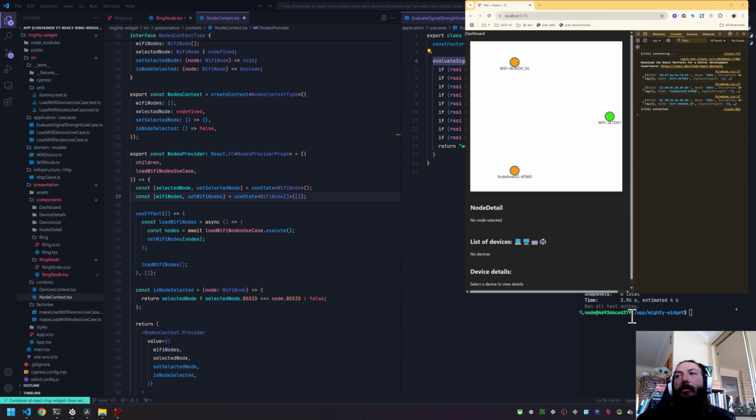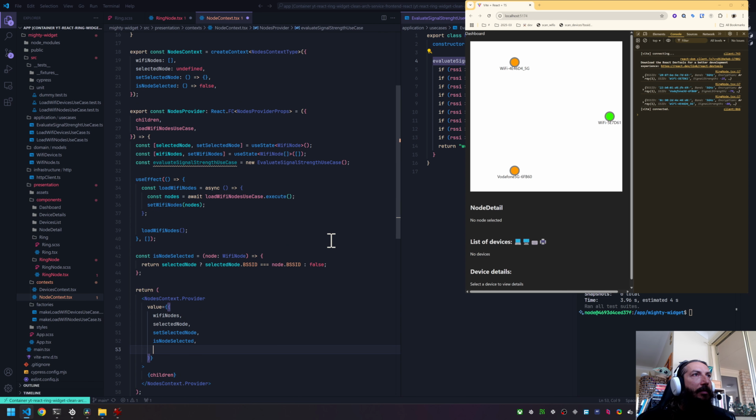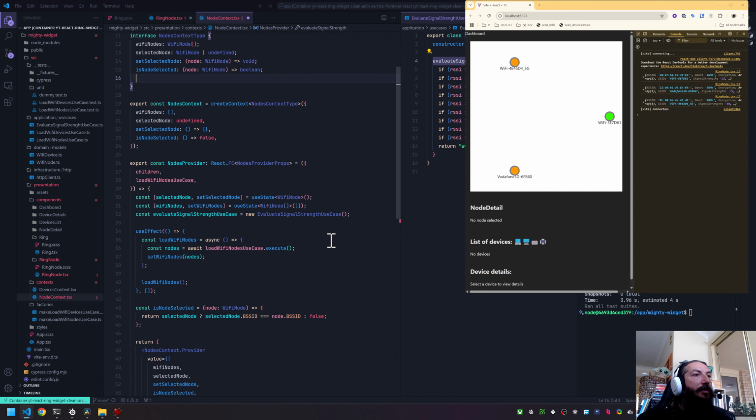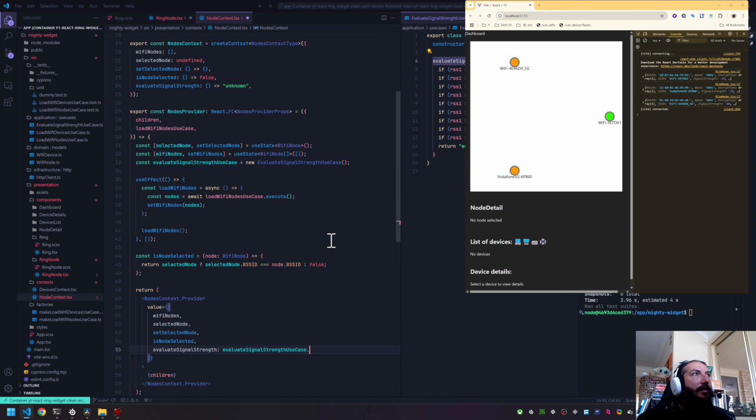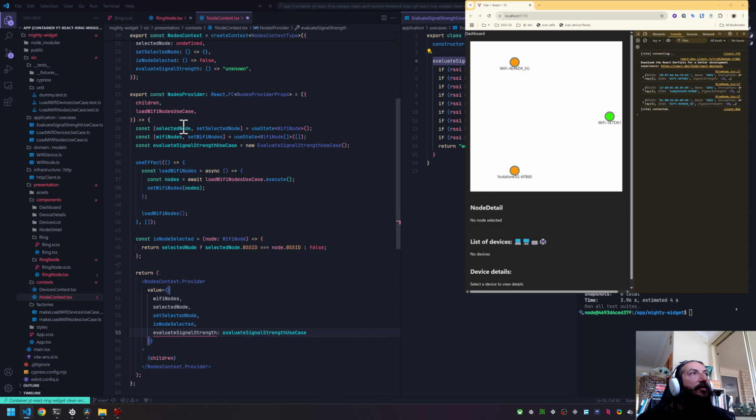So here is how we are going to do it. We will instantiate the use case here, and then we add the function. We will expose the function via the context. That's what we use the context for. We share part of our business logic like that. So the nodes provider, well, this should probably be called nodes, but you see, evaluate signal strength would be exposed here. And specifically, we will expose this function.